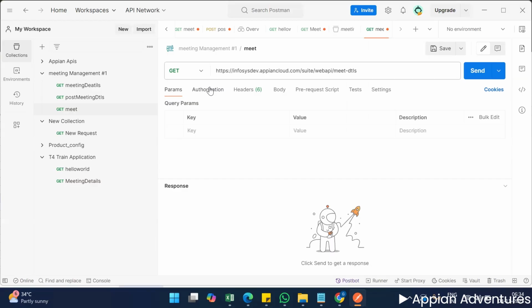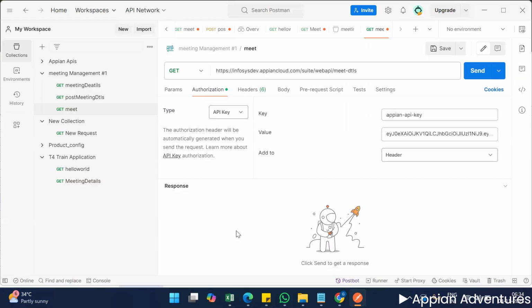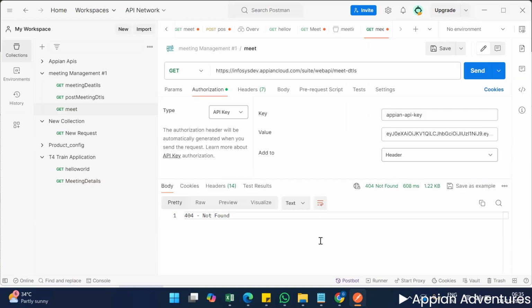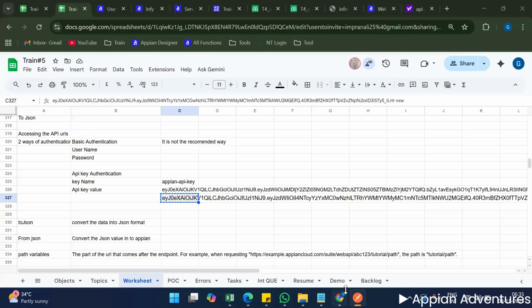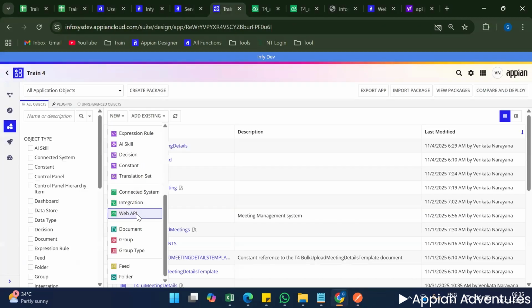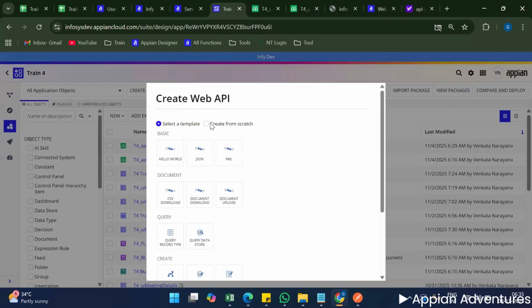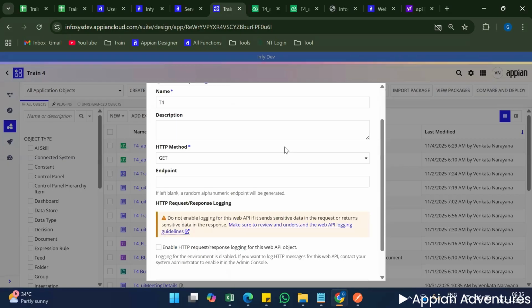Authorization, API key authorization. And then this is the new API key. Yes, new API key. Nice. Instead of this, we'll create one from scratch, guys. Okay, creating from scratch.